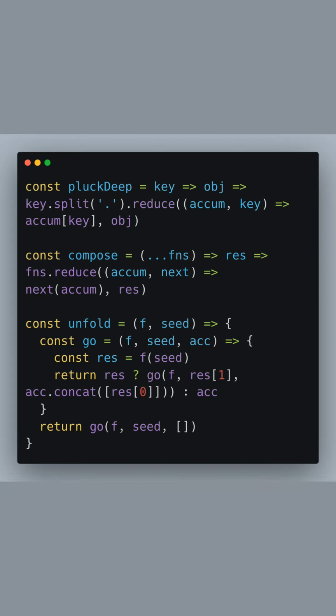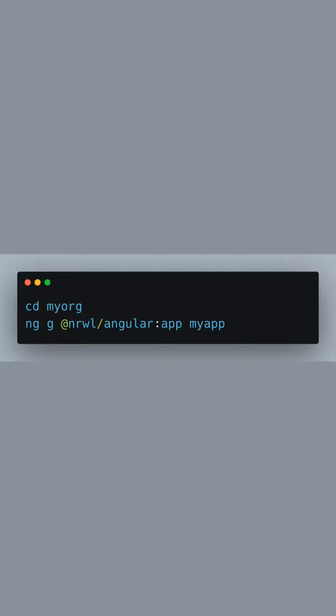After successfully creating the workspace, the next step is to navigate into our new workspace directory. Let's switch into the my.org directory where we can start working on our Angular monorepo. Now, we're inside our workspace. The ng generate command, abbreviated as ng g, combined with @nrwl/angular:app, is used to create a new Angular application named MyApp. Nrwl Nx extends Angular CLI with its own set of schematics, optimizing for a monorepo setup.